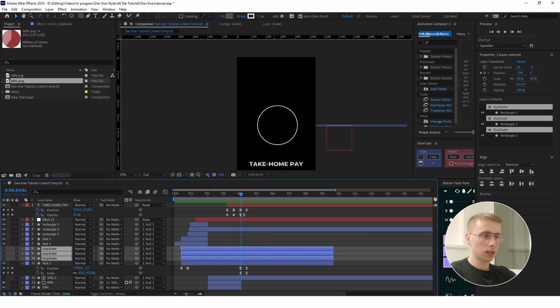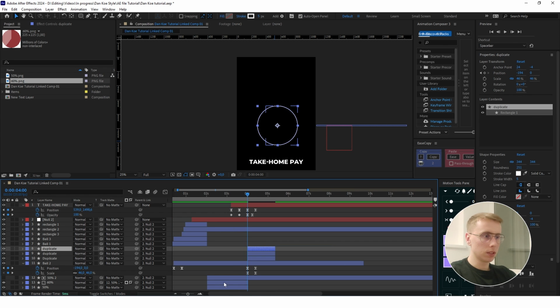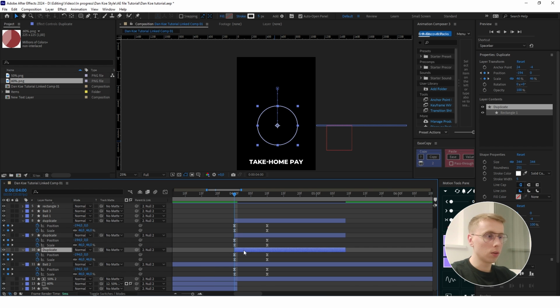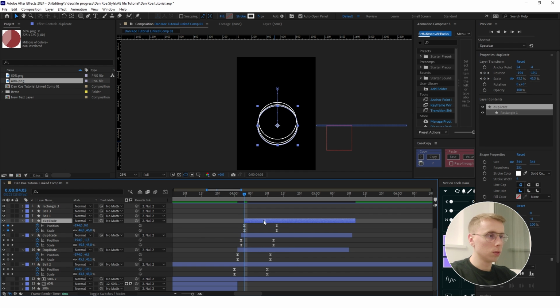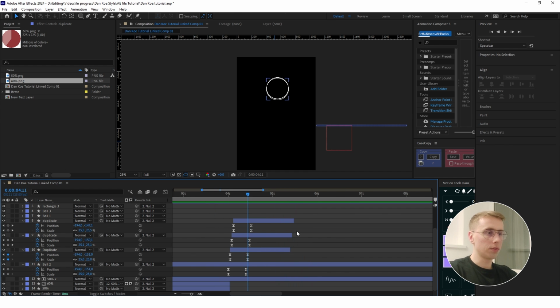So right now select these 3 duplicates and set the start of them here when this animation is starting. Make them visible and copy the keyframes from there. And right now just stagger all of them by 1 frame. So this should look like that. Let's see how it looks. Yeah, this is the effect that we wanted.